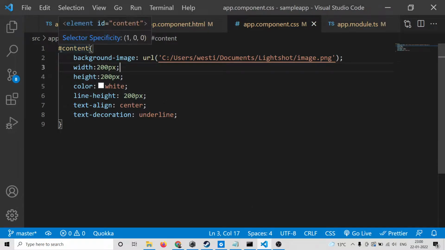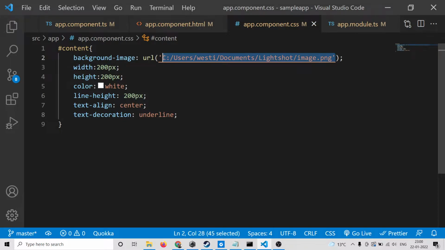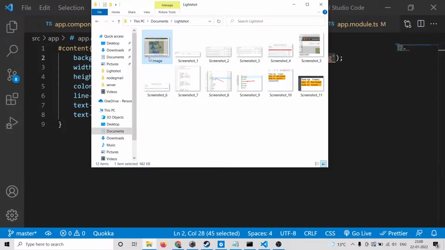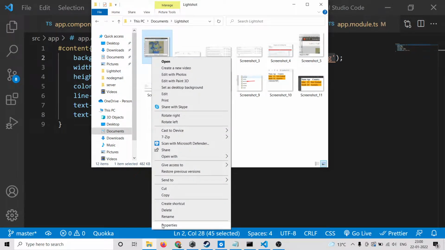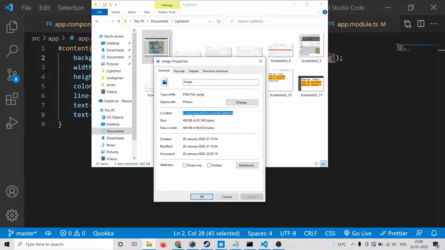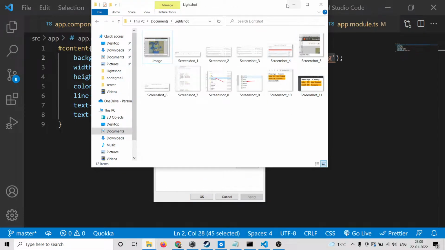You can see inside this CSS we are targeting it. We are providing custom CSS, and inside this background image property we are providing the image address, which is located inside my computer. So let me show the image to you. This is the image I am targeting. I am just copy pasting its properties address here. So I can change this image to anything.